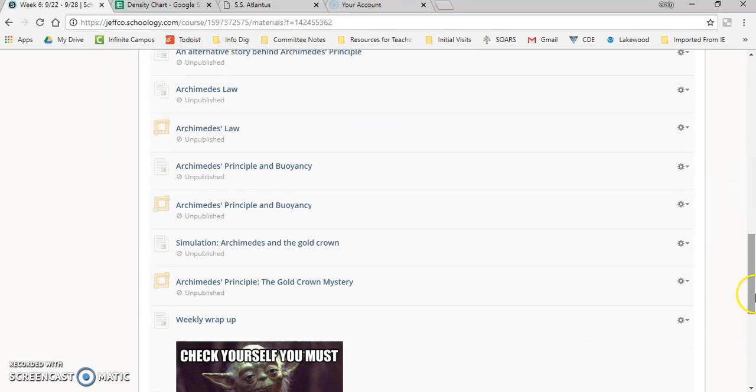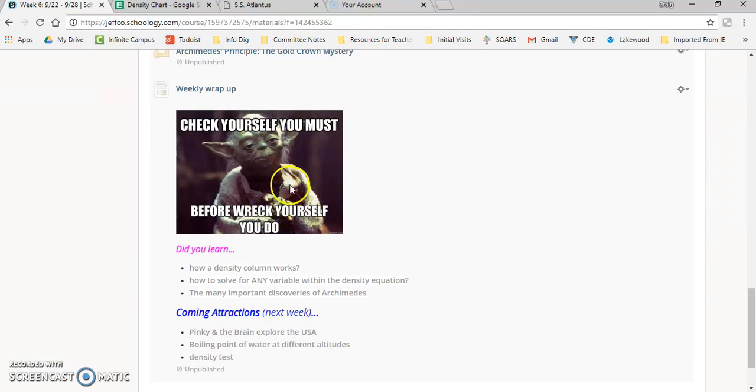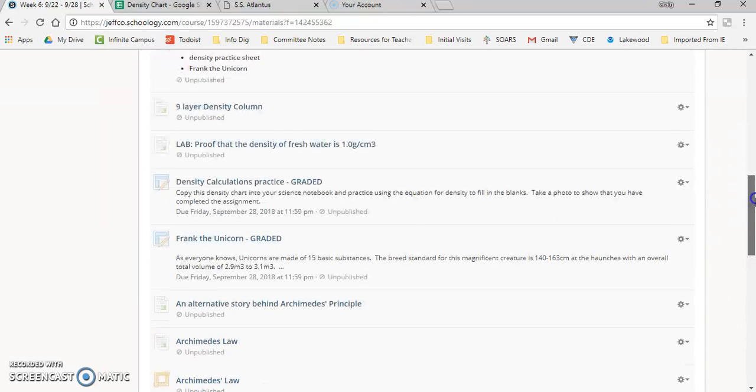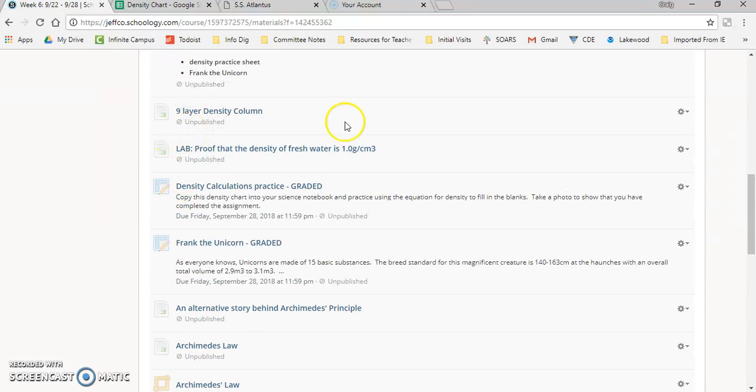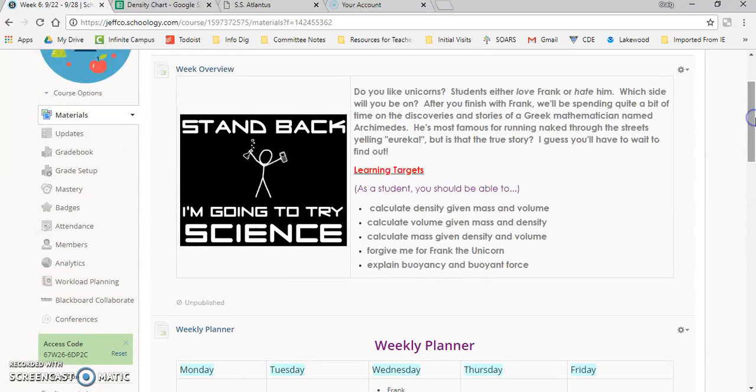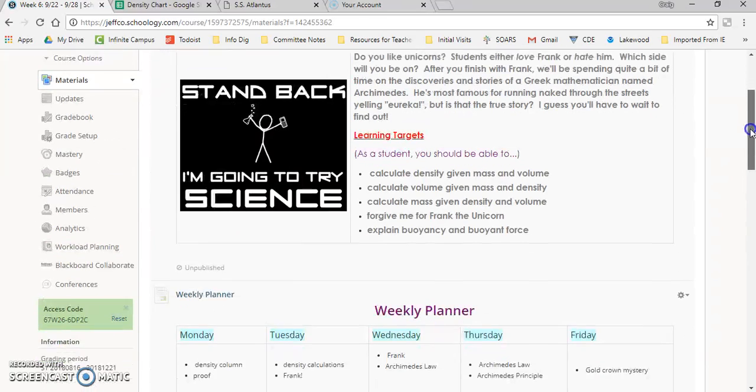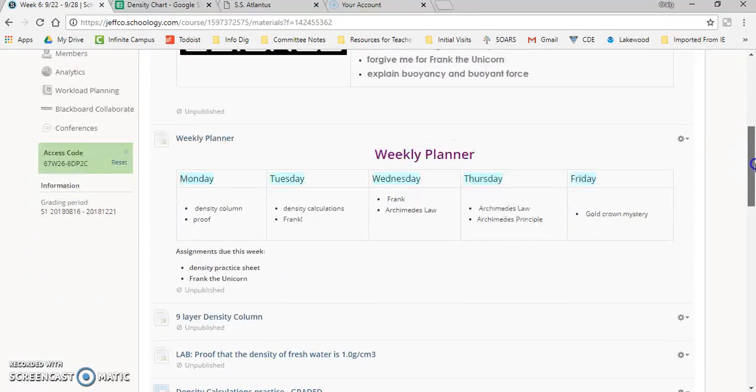By the time you get to the weekly wrap up, it's a way for you to check yourself. Did you learn these things? Here's some stuff coming up for next week. Don't pay attention to the fact this says all unpublished yet, because I'm showing you a week that I have not published to students yet, just so we can look at an example. But that's the big thing.